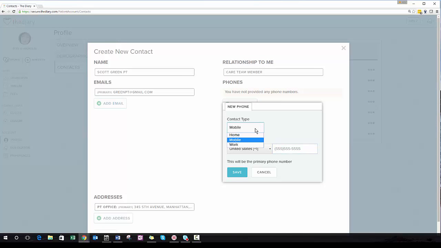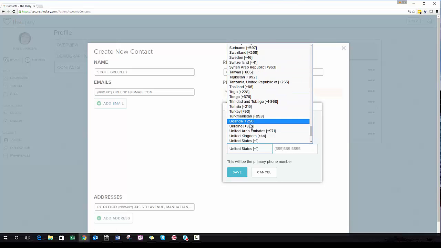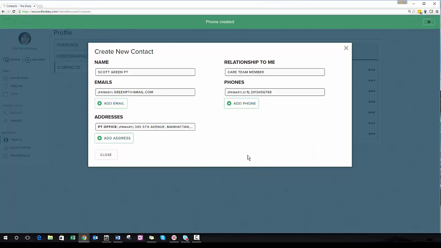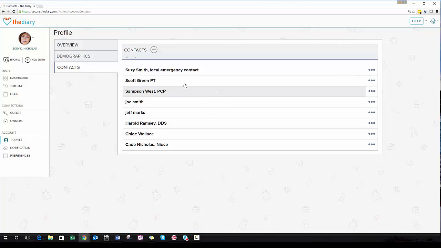I can choose mobile, home, or work. I'm going to choose work. We can choose from various countries. And I'll go ahead and click Save. And when I'm happy with all this information, I can close this box by clicking Close, clicking on the X, or simply clicking outside the box. And now we see that Scott Green, my physical therapist, has been entered. When choosing family members, choose only those members who are directly involved in your care. You don't need to add everyone in your family.